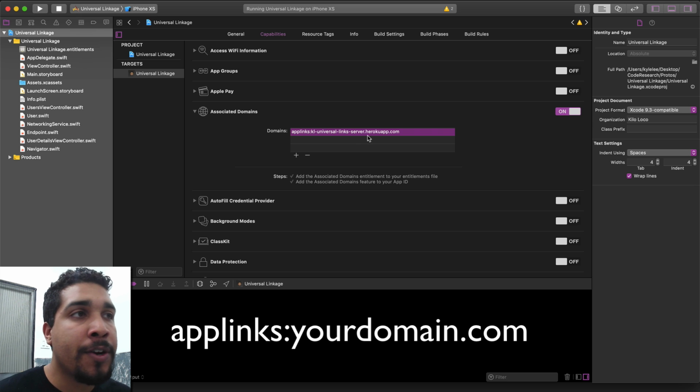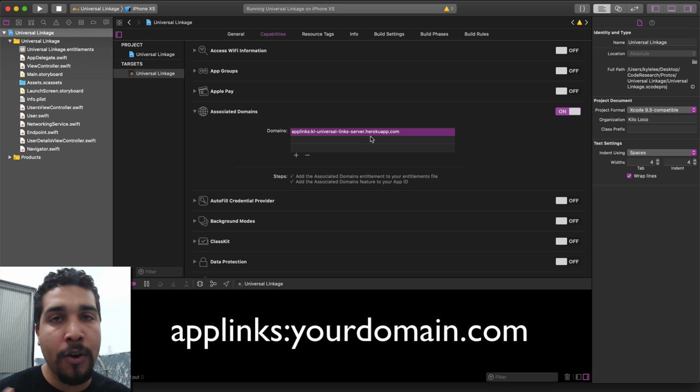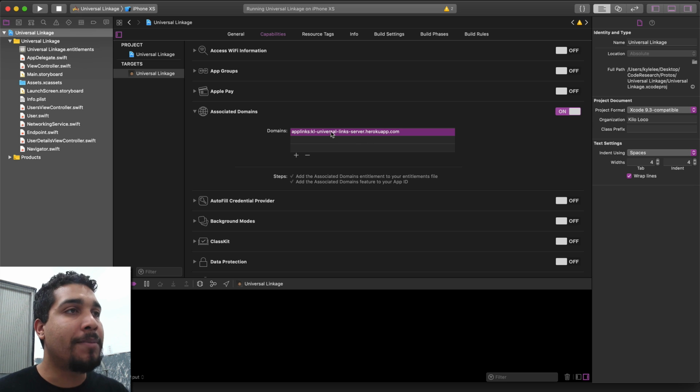So whatever your name is, whatever the domain name or wherever your website is, this is how you want to have it set up. I'm using a Heroku app for this, but this is how you want to have it set up. So make sure it's applinks: your website. No slashes at the end after the .com or .co or whatever your website is, just like that.